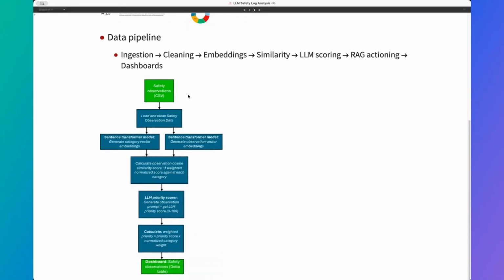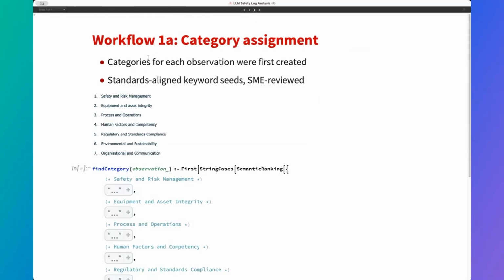So there's this ingestion phase where these observations come in via CSV file. There's a cleaning, there's an embedding stage. We're looking at that similarity, doing LLM scoring. In future phases, there will be a retrieval augmented generation actioning portion of it. And then finally, all this is feeding into a dashboard. But let's break these down.